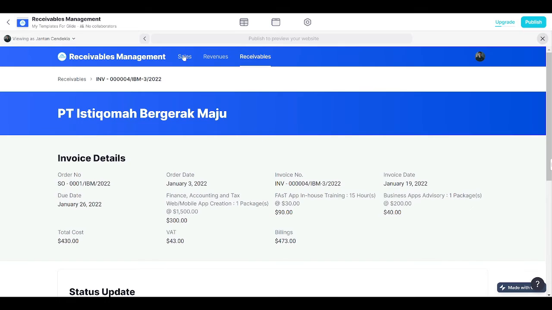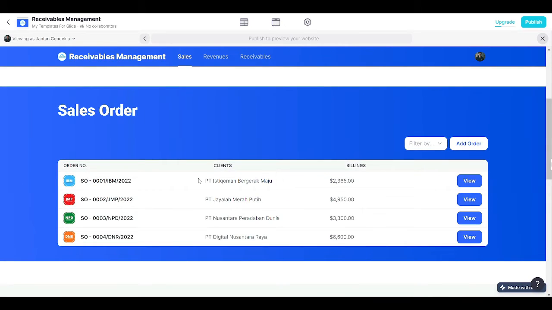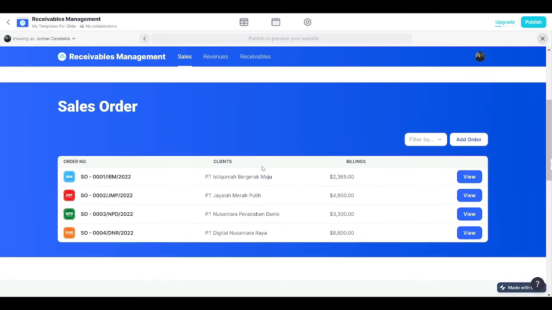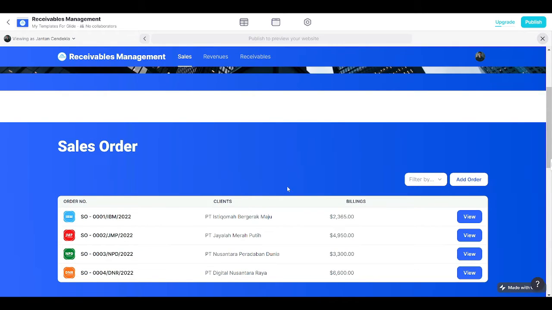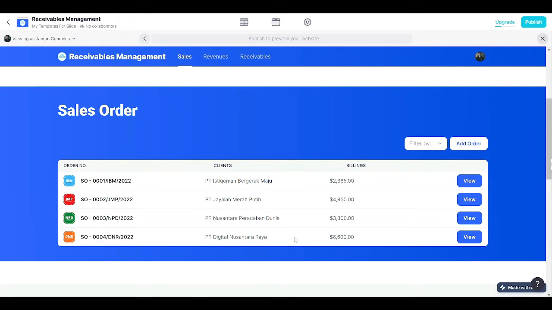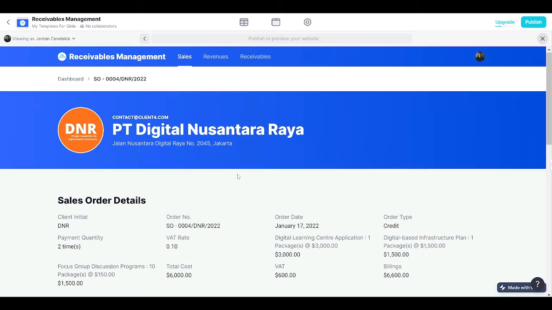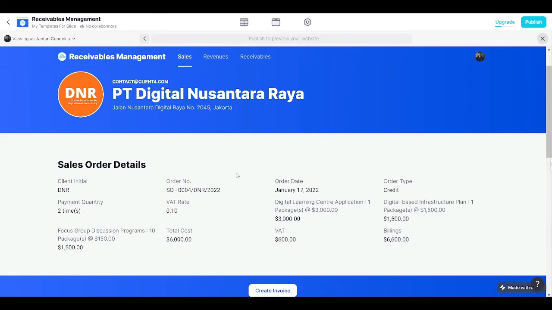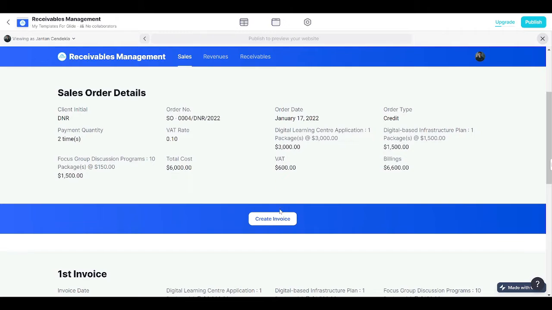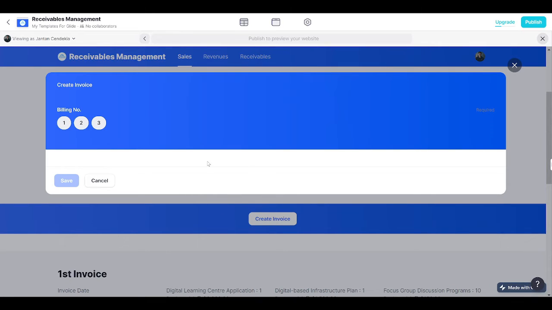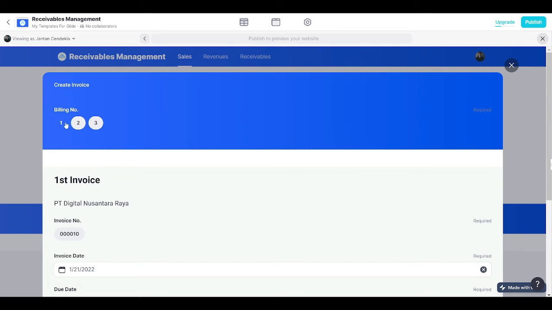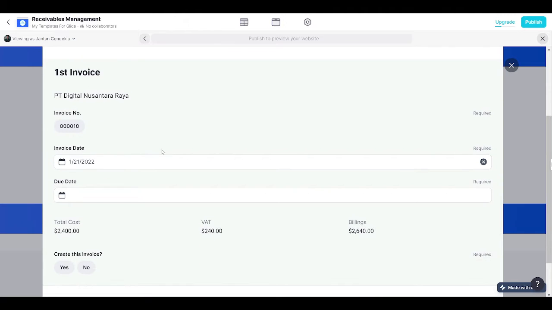I'll try to show the process. It's quite simple, I think, and it's useful for general business. We start from here, from the sales order. Maybe we can choose this client. On view here, we can see Digital Nusantara. We can create the invoice for the first one. We can choose the billing number: the first, the second, or the third. Maybe we can click the first one.